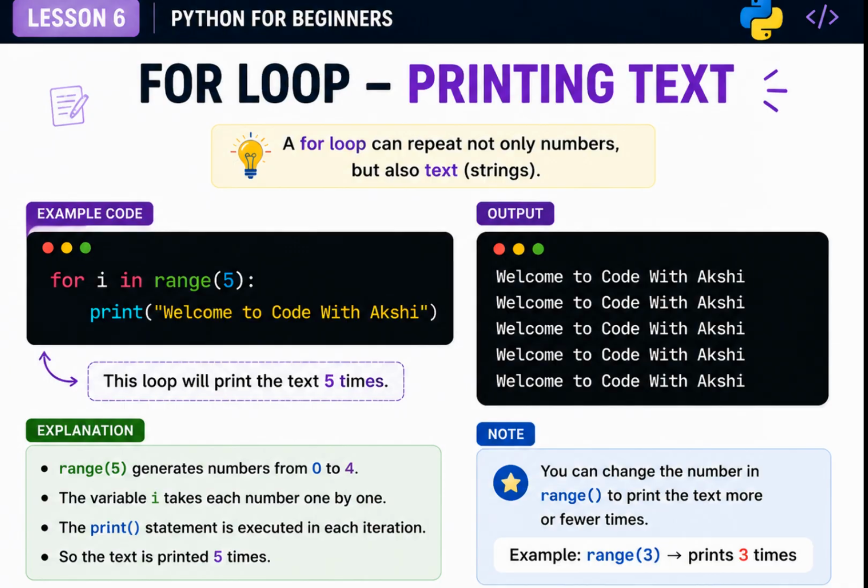Next, printing text using a for loop. A for loop is not only used for numbers, it can also repeat text. For example, for i in range(5): print welcome to Code with Akshi. Here, Python prints the same message 5 times. Instead of writing the print statement 5 different times, we simply use a loop. This makes our code much shorter and cleaner.